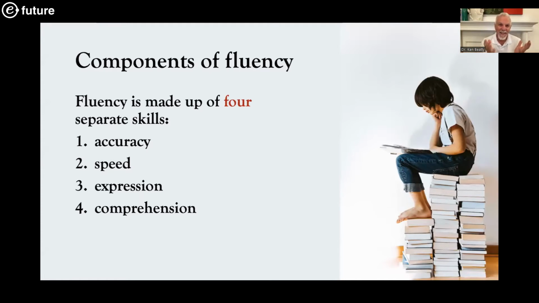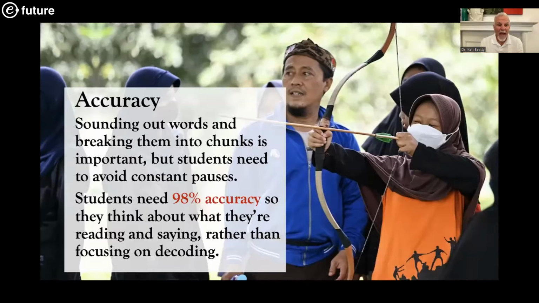Okay, I'm going to say that there's 4 components, right? But actually, if you just Google this later, you'll find that there's 3. Some people say 5. Some people will say 7. There's too many. Okay, I'm just going to focus on these 4. I would say that for fluency, we really need accuracy, speed, expression, and comprehension. You can guess what some of these mean, but what do they mean exactly? Well, starting off with accuracy.